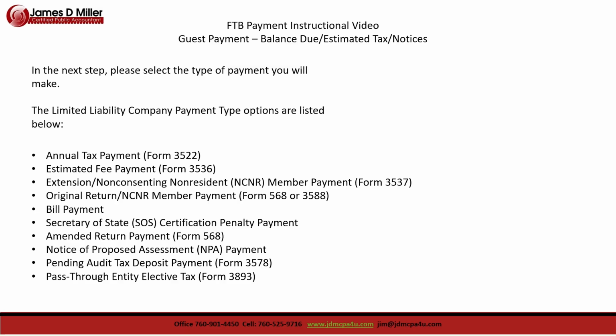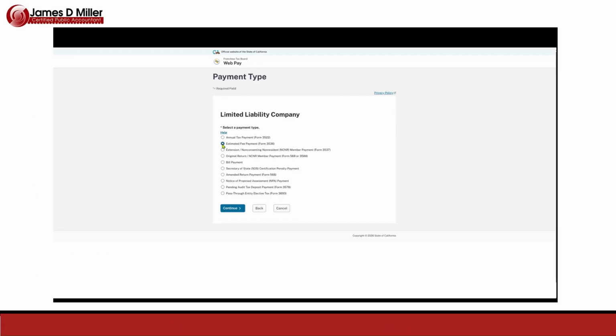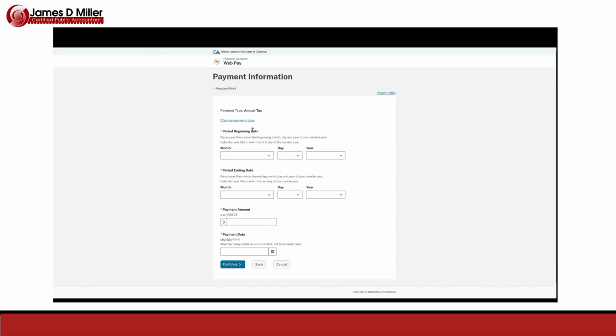I inserted this slide because you could be making your annual $800 minimum tax. You could be making an additional estimated fee, paying for an extension, a payment on a notice, or a bill payment. In this case, it's going to be an annual tax payment, the normal $800 that you would make whenever April 15th of the year comes. If you have other payments, we'll instruct you on how to make payments for other reasons in the email we send you.